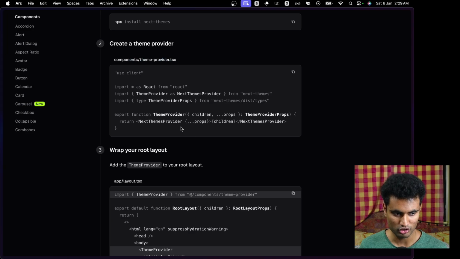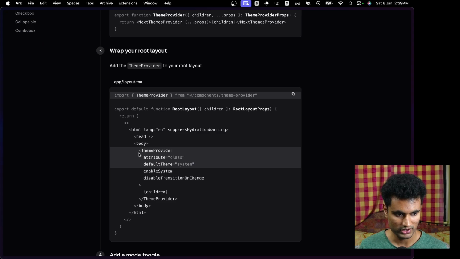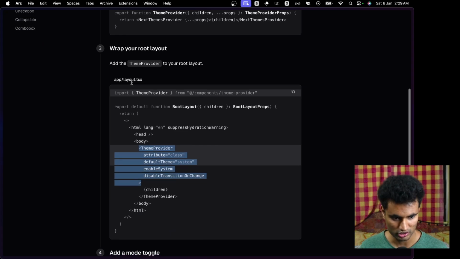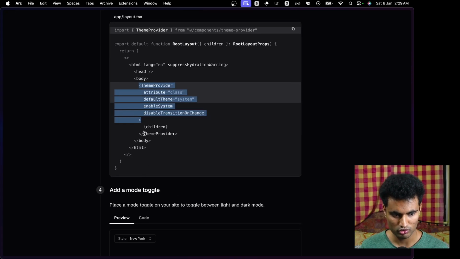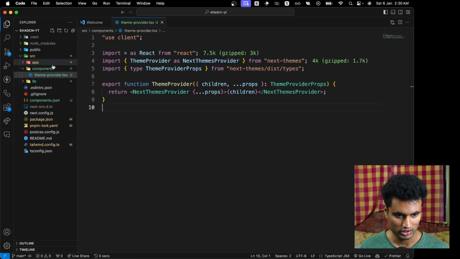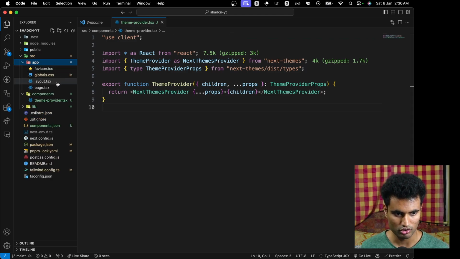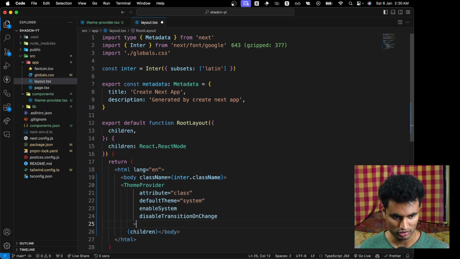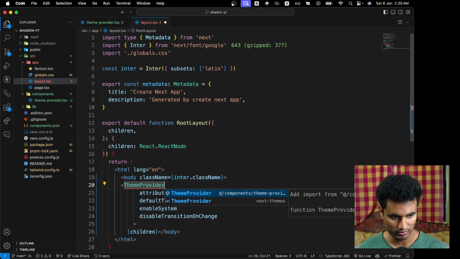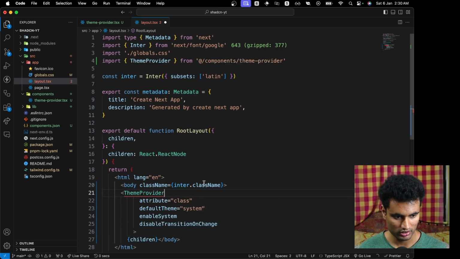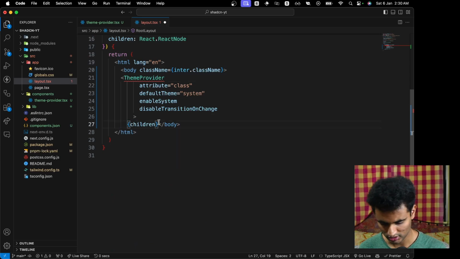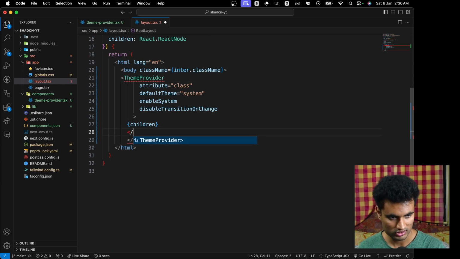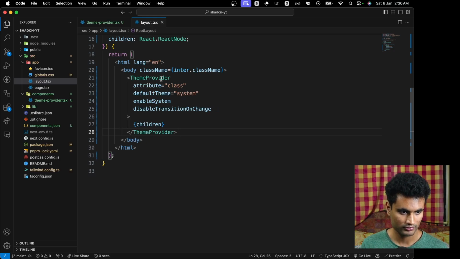It's basically just taking in props and passing it to next-themes provider. So now what we need to do is we need to have this theme provider inside of the layout.tsx file, the main layout.tsx file, and we will add the toggle mode later. But let's go here into the app directory, into the layout.tsx file, and now we can simply, before children, enclose the children into the theme provider. We can now import it from the correct directory. Perfect. And now we can close the theme provider. Perfect.